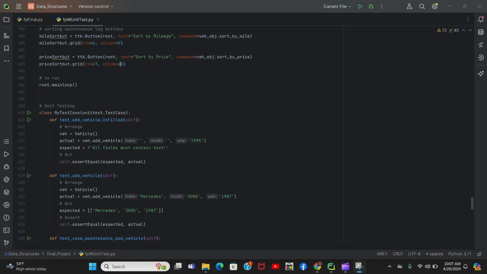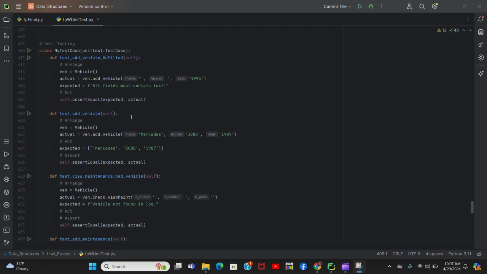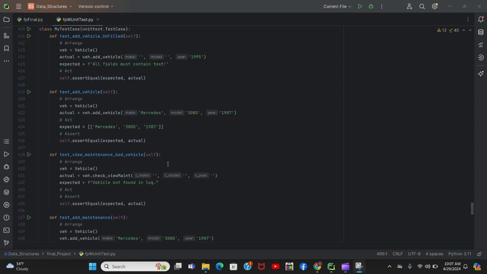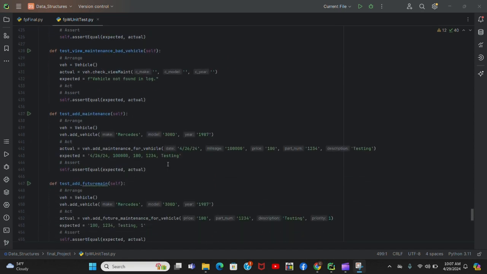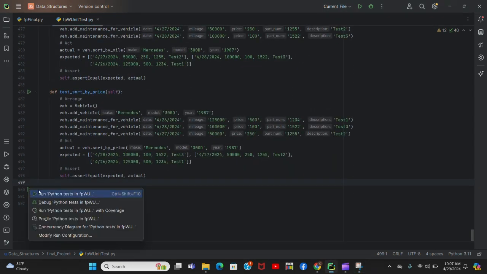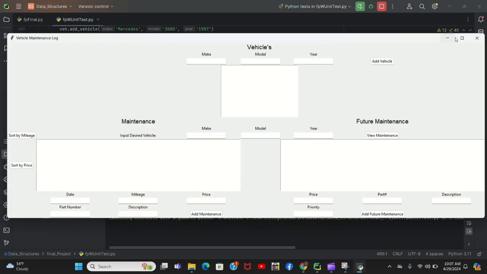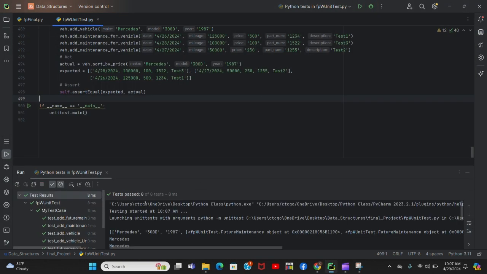Looking at the file that contains the unit testing for the program, we can see the various unit tests that are testing the different features that have been added to the application. Going to the bottom here, we can go ahead and run them all and give it a minute. Close our GUI. Here we can see all 8 are passing.